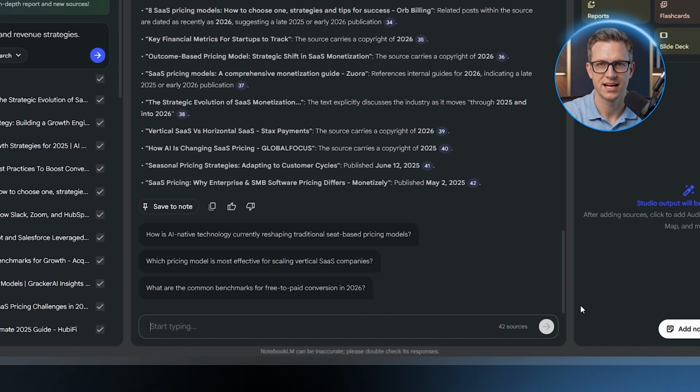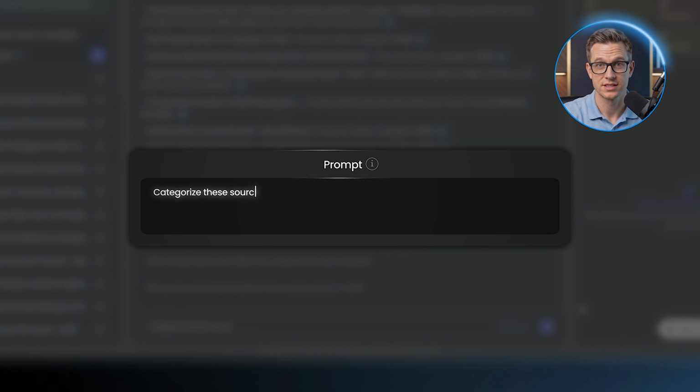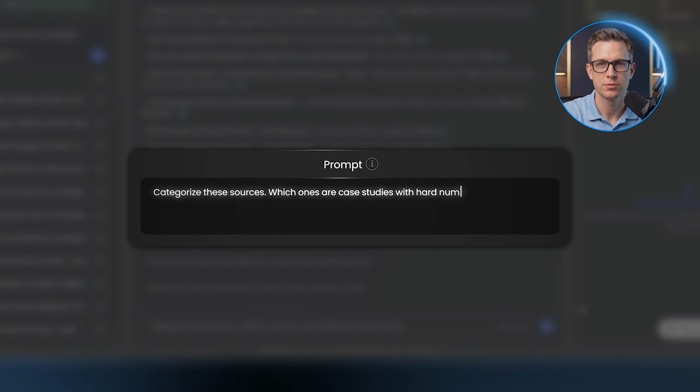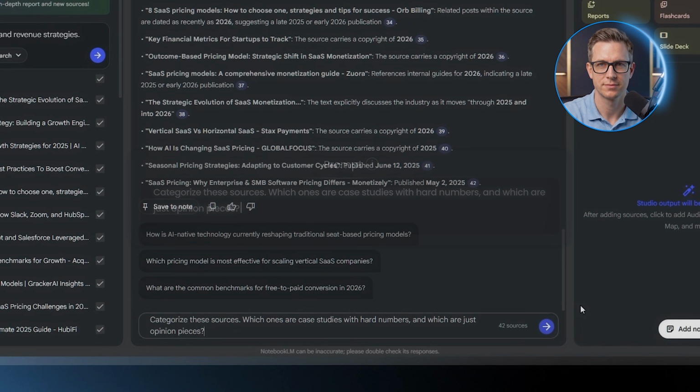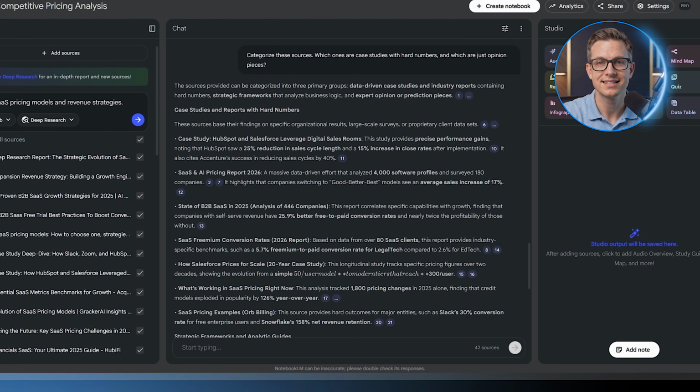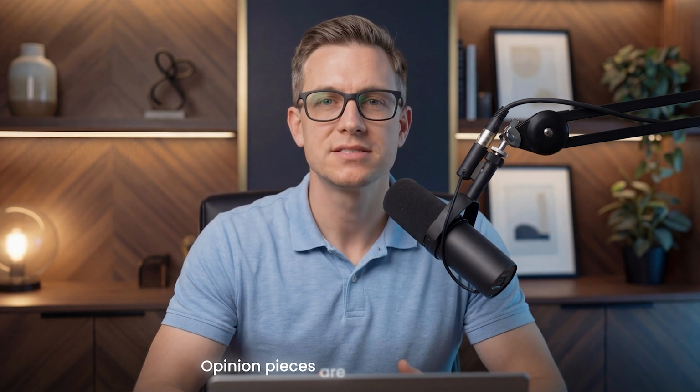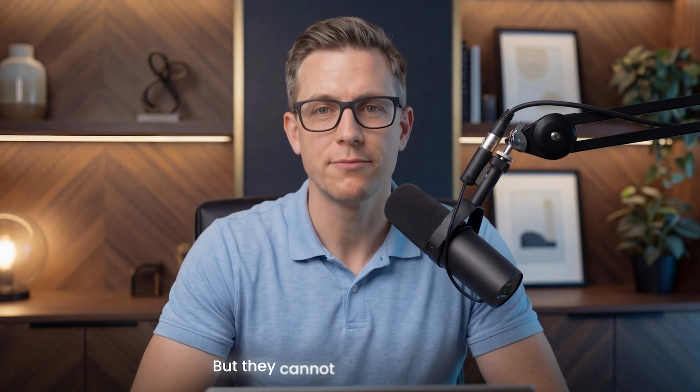Second, I check the data type. I ask, categorize these sources. Which ones are case studies with hard numbers, and which are just opinion pieces? You want to build your strategy on case studies and financial reports. Opinion pieces are fine for perspective, but they cannot be your foundation.